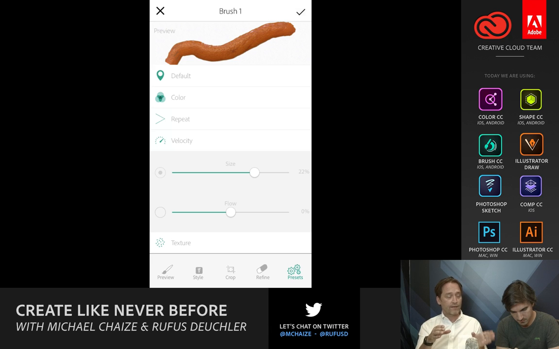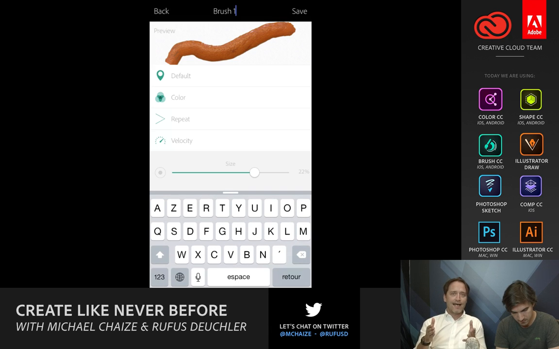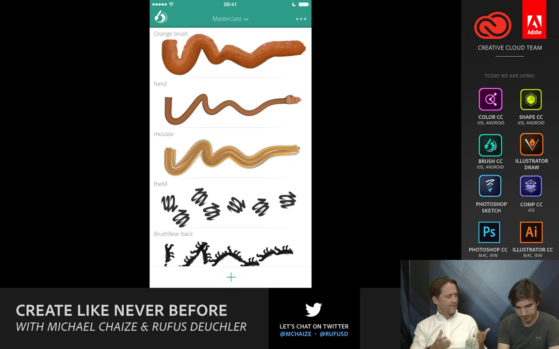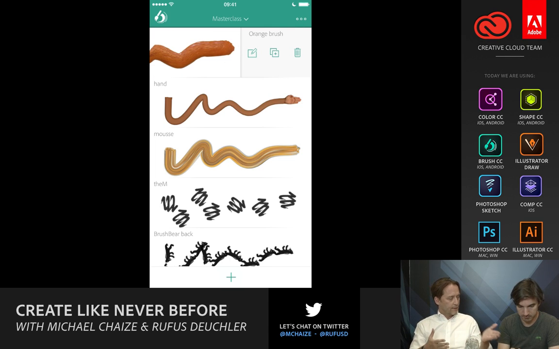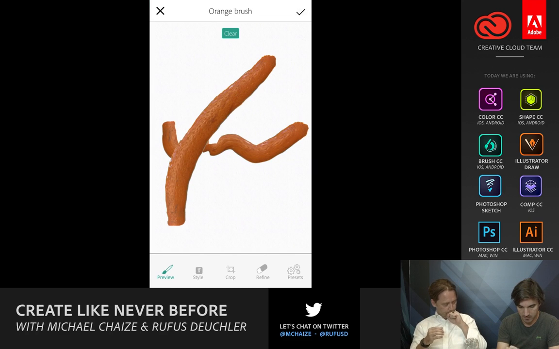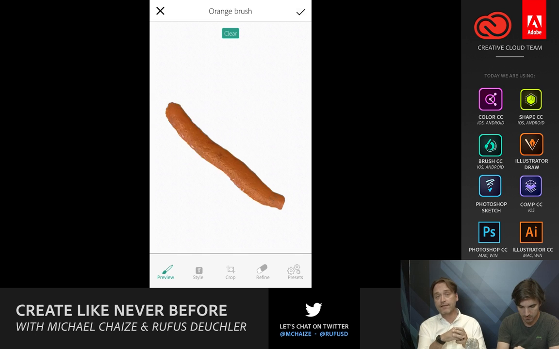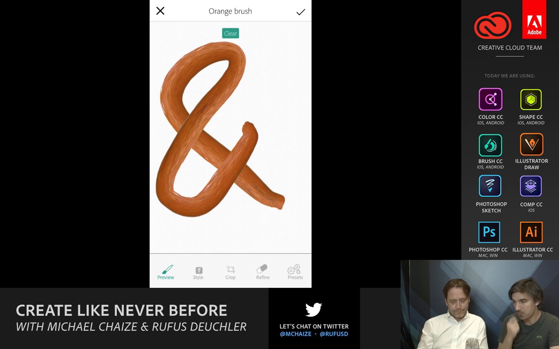And the benefit of creating the brush on your mobile device is actually that you can use it right away, also in some of our mobile apps, as a brush. Not necessarily in Photoshop. You can also use it in Photoshop if you want, but I think the main benefit is really that you can use it right away inside of Brush, you can use it inside of Photoshop Sketch, etc. So we'll see that in a second. Anytime, anywhere, just works.